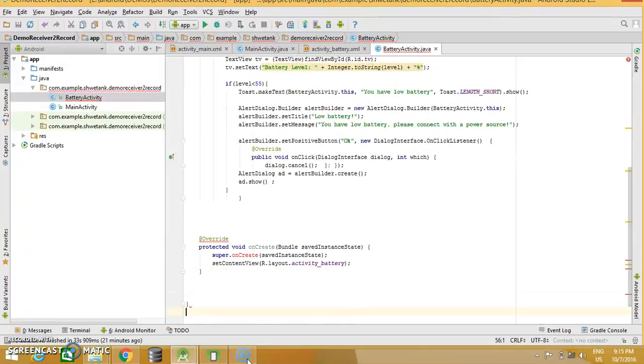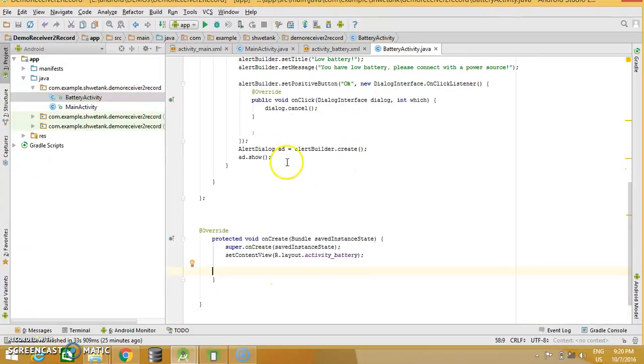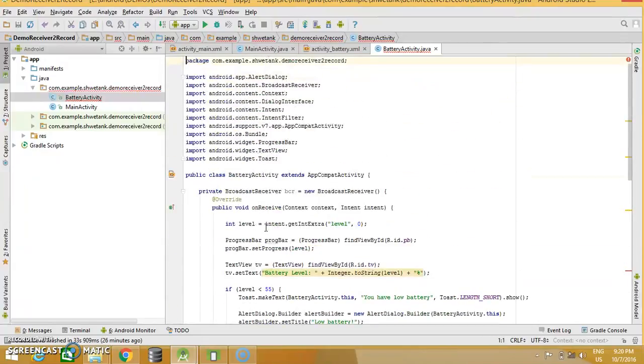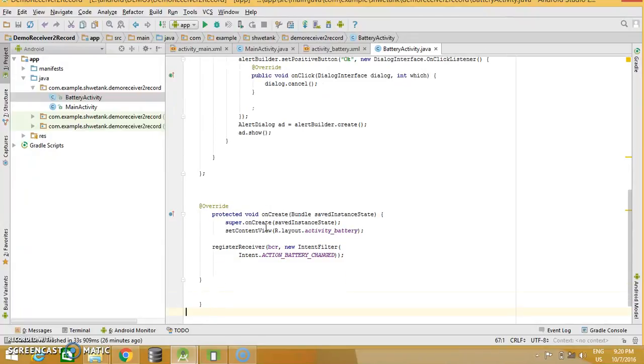So here, after we create the alert dialog and we show it, now comes the most crucial part, which is registering our receiver, and this is how we register it. We will have to put the name of the receiver here. What is the name that we have kept? Battery BCR, broadcast receiver BCR, right? So we'll write BCR here. Yeah, this is again done.